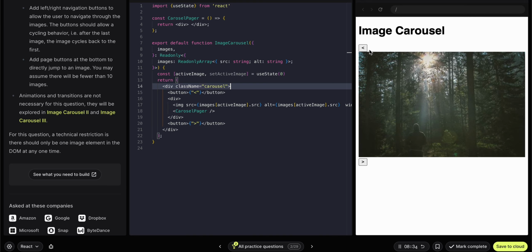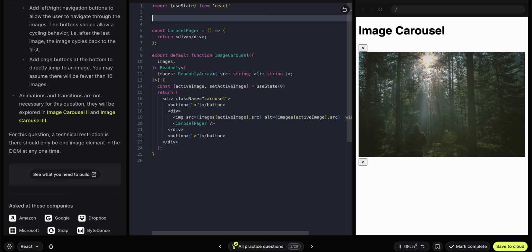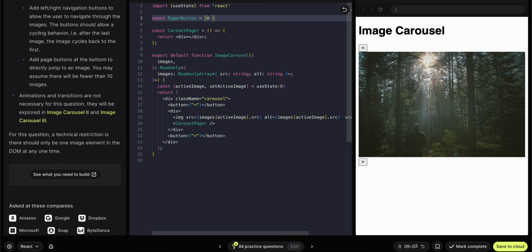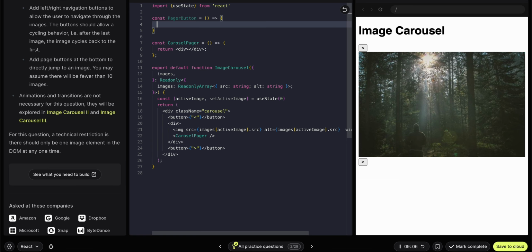So now we will add a design, then that will be positioned here. Before that, let's make a carousel page component. So let's create another thing, const PageButton. Okay, that will be our thing. So the page button will be a circle dotted button, so here we will add that one.